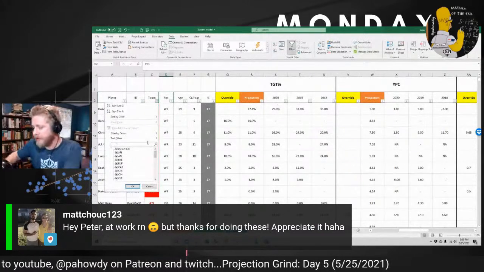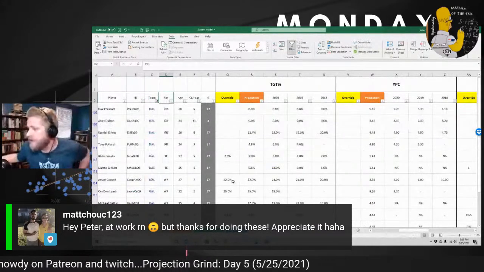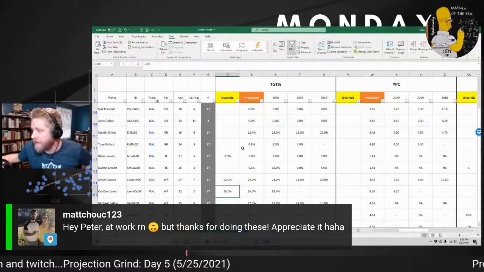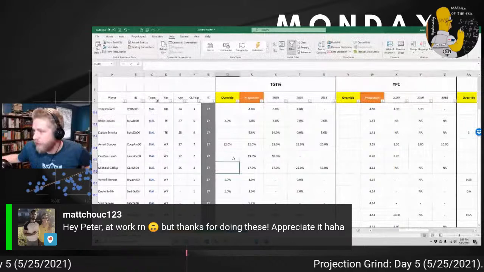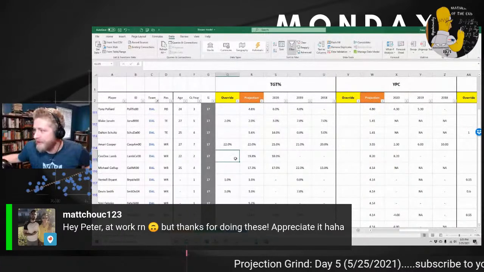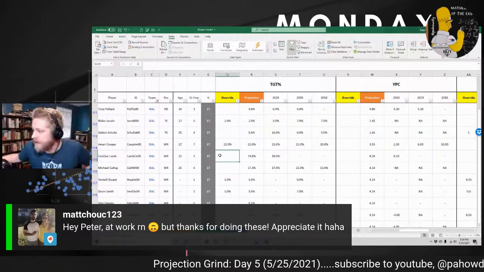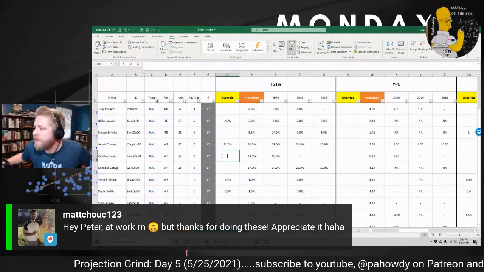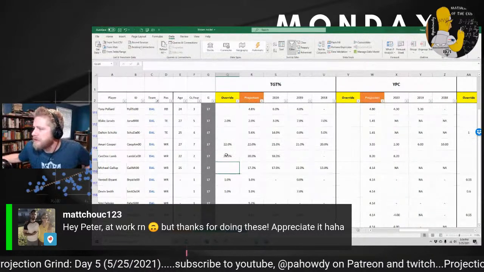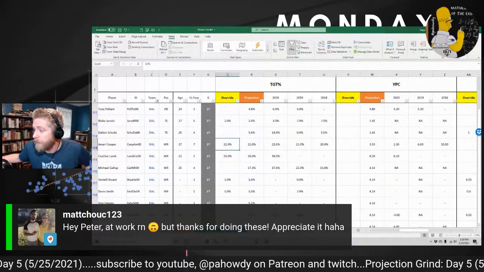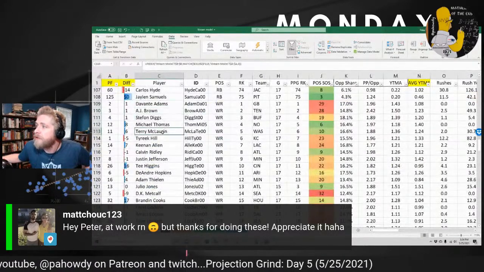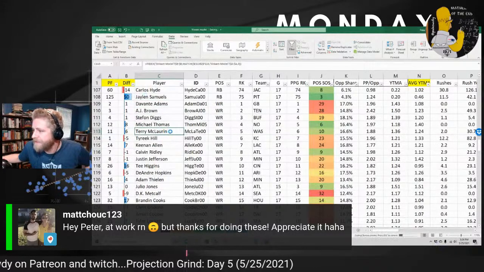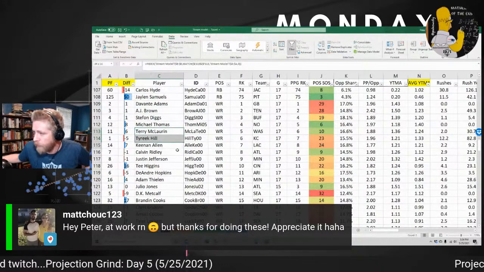Let's see, what did I do? Yeah, I put CeeDee Lamb at 25% target share, which is probably a little too high. The regression model wants him around 19. I just really think this could be the year he takes over the role, you know? It's still keeping Amari Cooper pretty high, too. But anyway, Terry McLaurin is in my top 12 again. I know I'm worried about Washington right now.